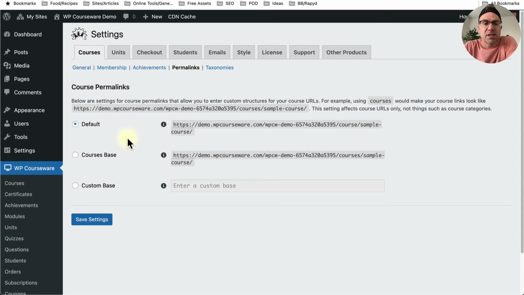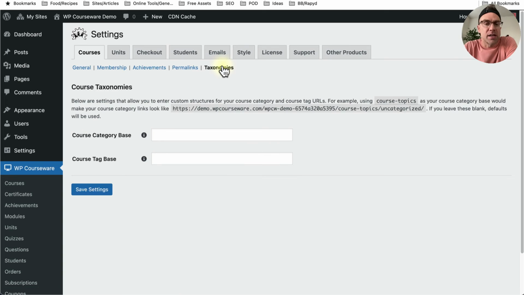Permalinks. This is just basic course permalinks. You can change the structure, courses, or enter in some kind of custom URL. I wouldn't really play with that. I would just kind of leave everything to the default, just as I would with LearnDash or any other WordPress LMS. Just leave things the way they are, because when you start changing URLs, it can hurt your SEO. It can create a bad experience for your users. Just not a great idea.